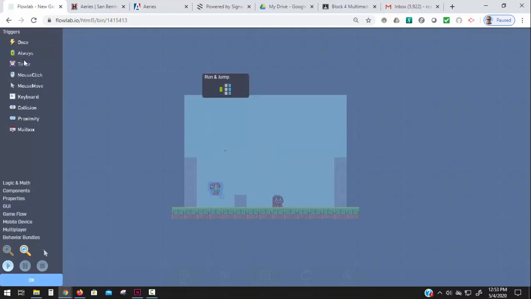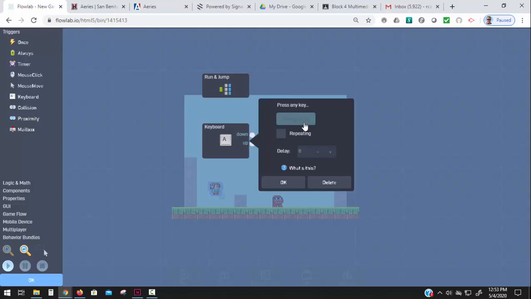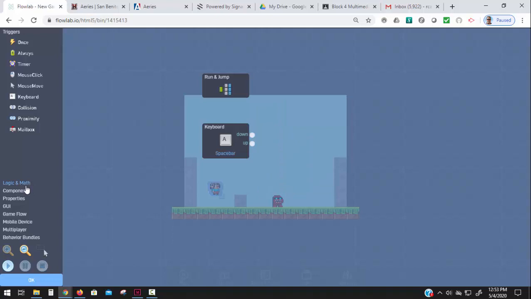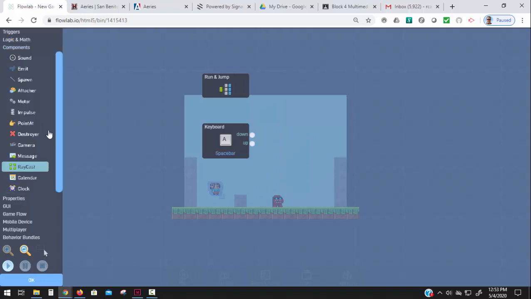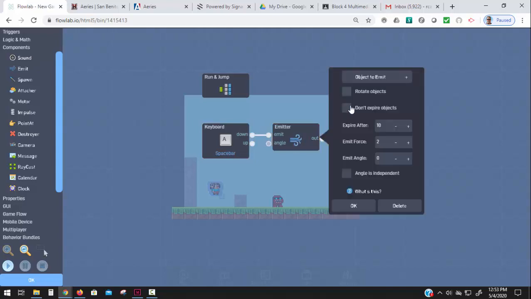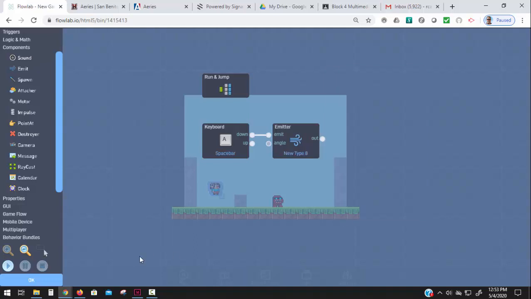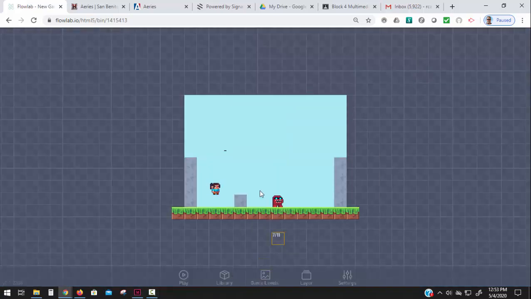It says when they press the space bar, make the bullet flash. So here's the keyboard trigger, and we can set this to the space bar. There we go. Now it knows it's the space bar. And this is going to cause a component called emit to happen. So if it emits, what does it emit? Well, it's going to emit the shot. So click here. We're going to choose the new type 8, which actually is called shot. I should probably go back and change that to shot. So here's the thing.